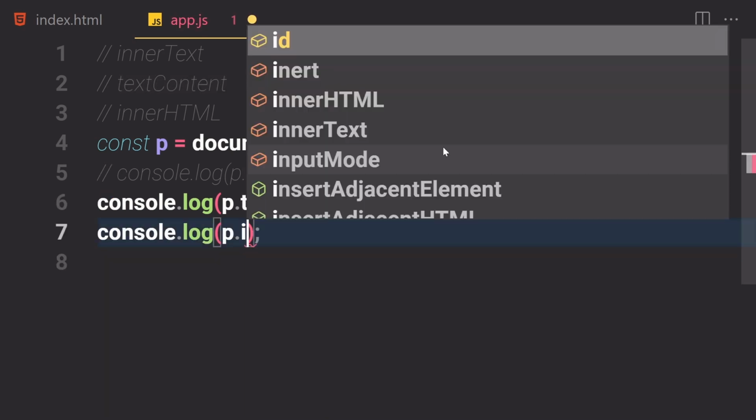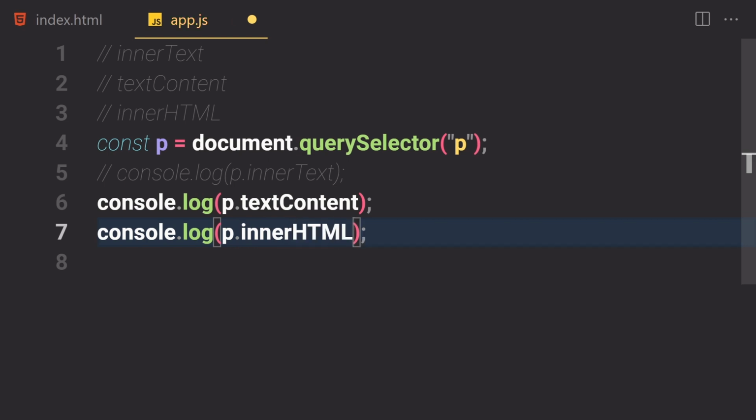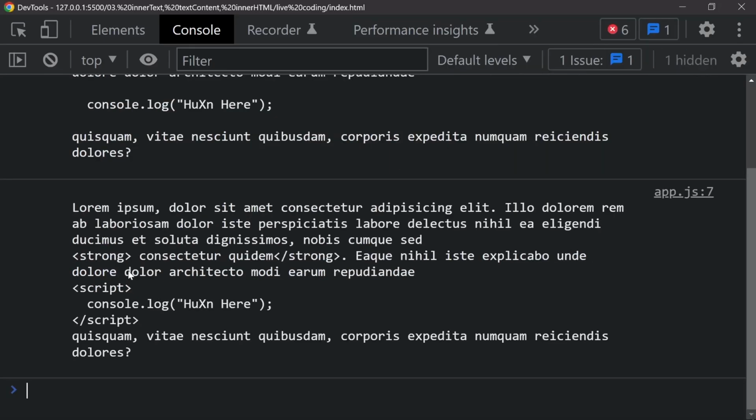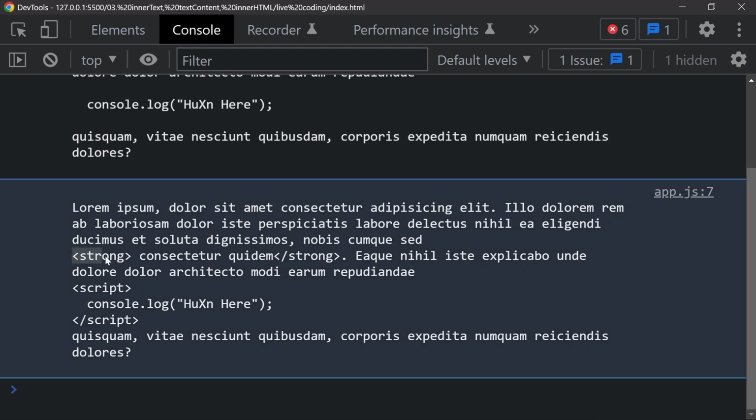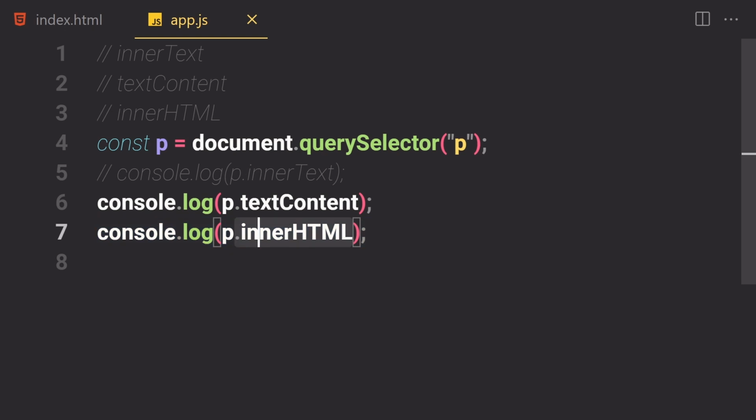And this final property will give us everything. So we have an inner HTML and I'll save there. And now here you can see it will also include this strong tag right here, like strong opening tag and strong closing tag. And it will also include the script opening tag, script closing tag, and also this content inside the script tag. And it will now give us everything.